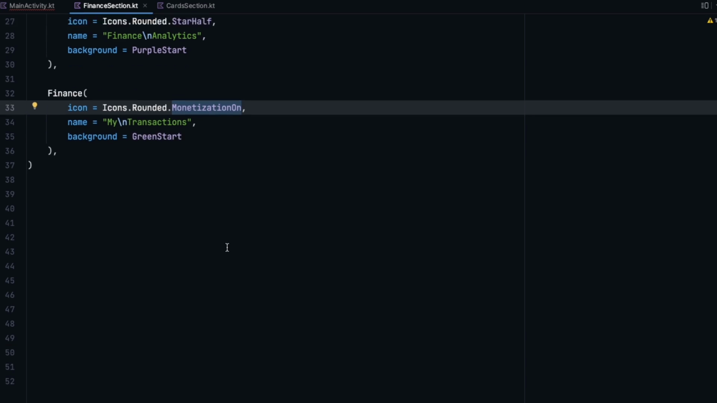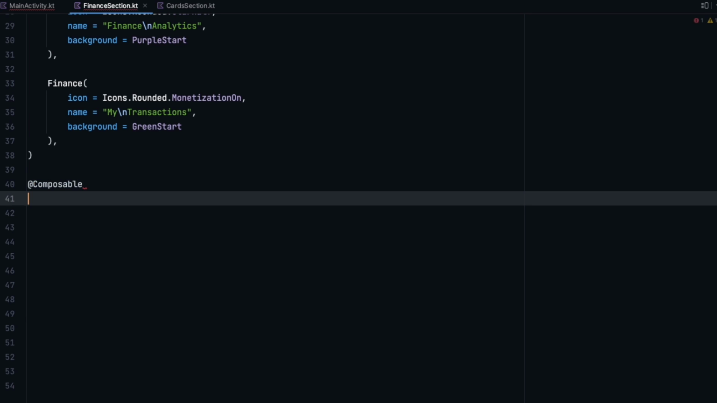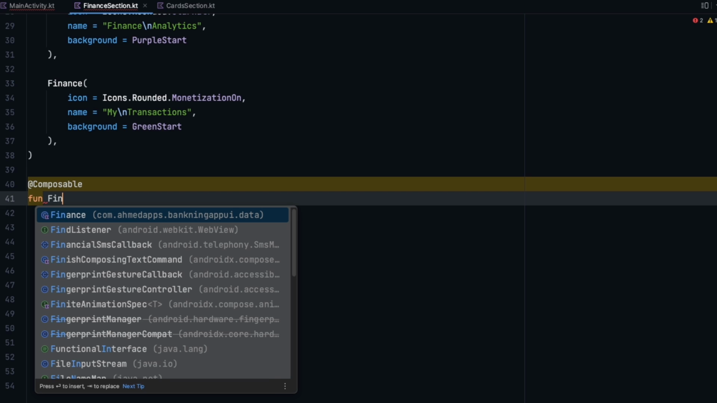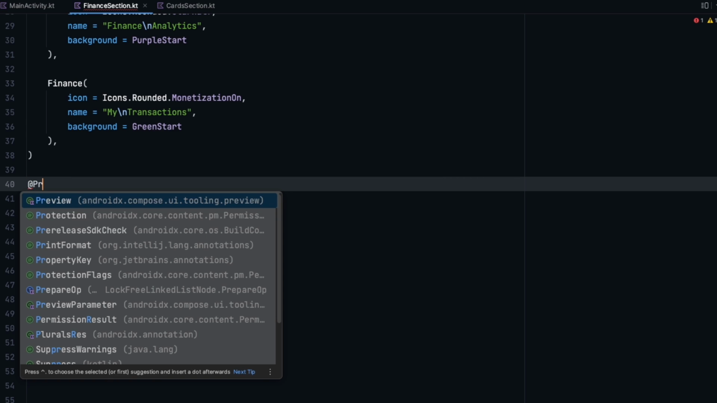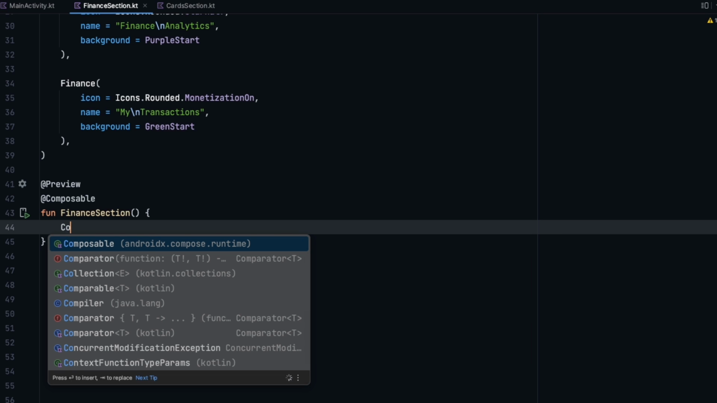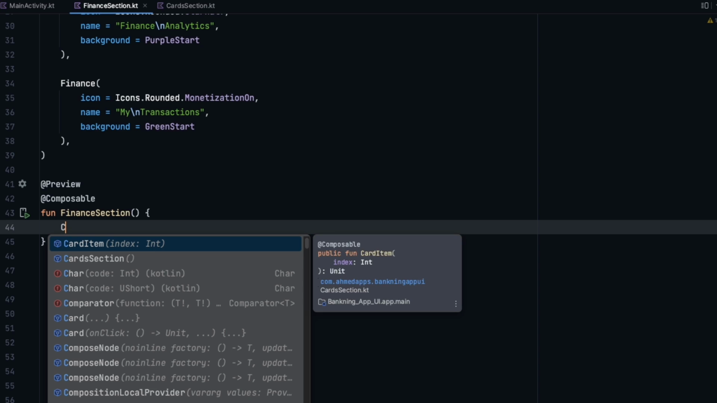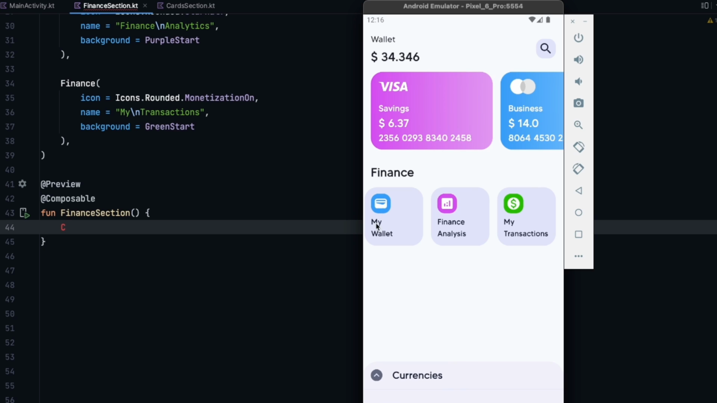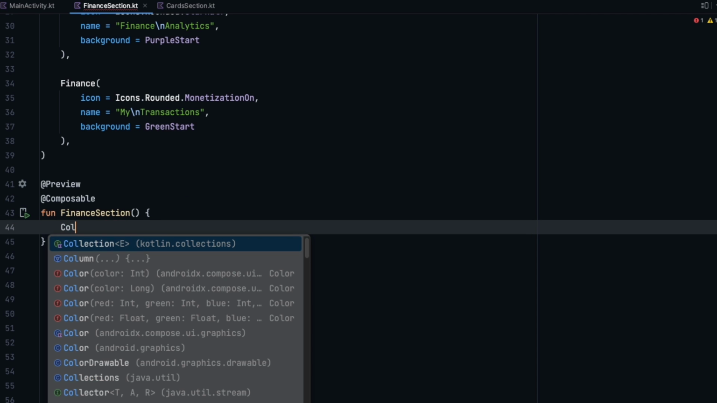So after that, let's now create our function. We've just created our items, so our function is going to be a composable function. So composable fun finance section, I guess that's what I called it. And I'm going to add the preview annotation, so preview, and my section is going to be just a column. So why a column? Because we have two things, the icon and the text under it. So you're going to use a column.